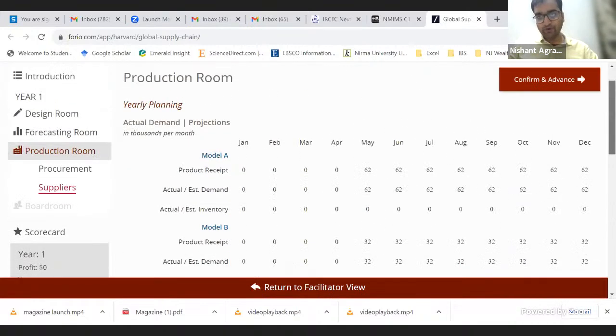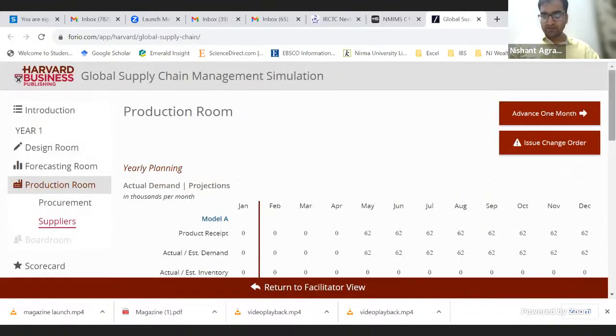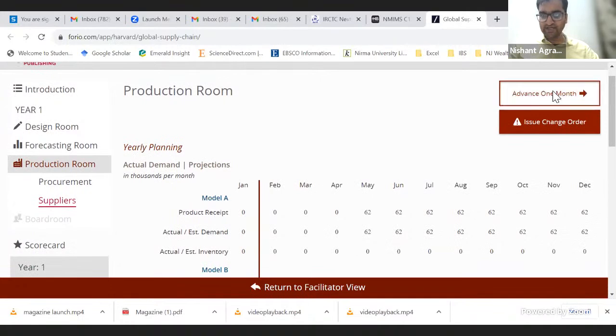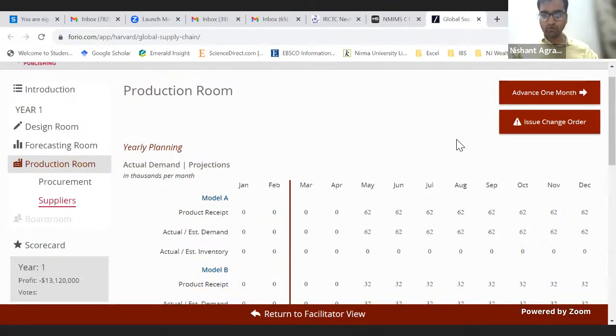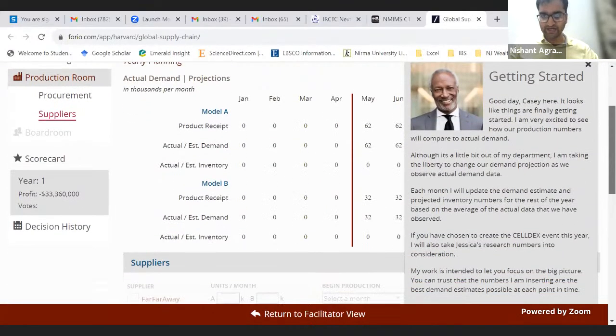So as of now, I'm confident. Let's go for a submission. So now I will start my simulation. Just click on advance 1 month. It will move on. Just look at this arrow. All of you just look at this arrow. It will move further. March to April. Yes. So now it is getting started. Just quickly check.